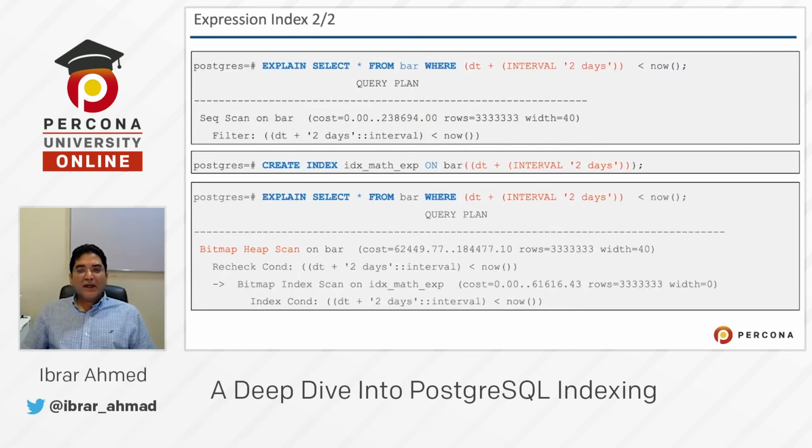It's not only simple expressions you can use. I want to clarify the confusion that we can only create an expression index on a function. Here I have a complex expression: explain select star from bar where dt, a datetime column, which is the name of the column, plus I'm adding a 2 days interval and less than now. So I have a bit of a complex expression.